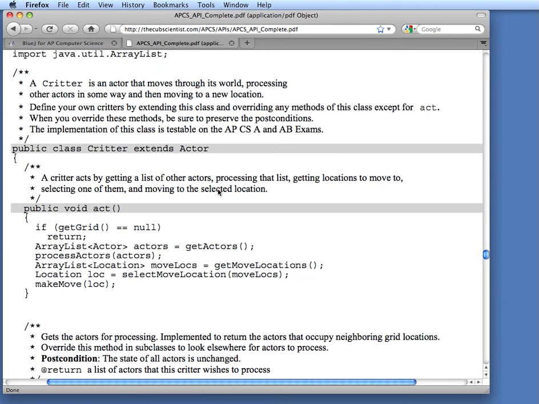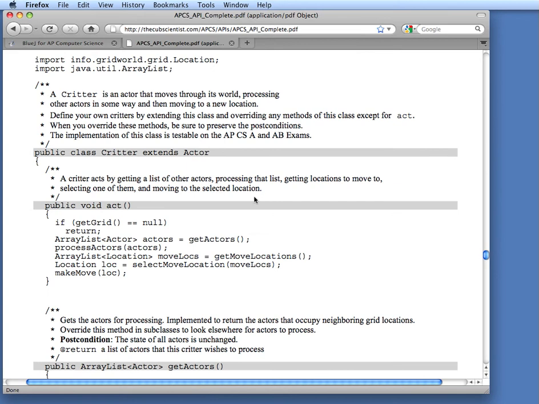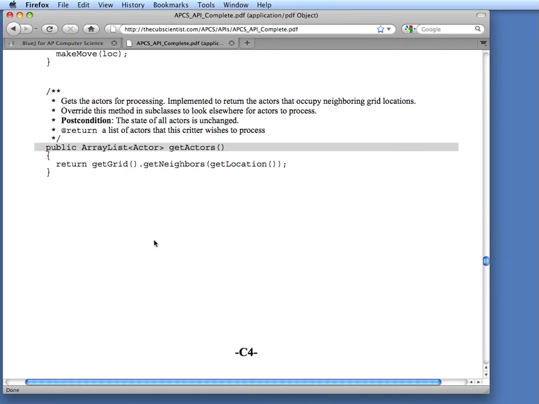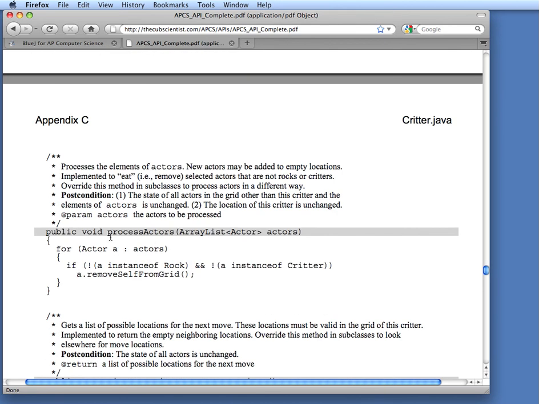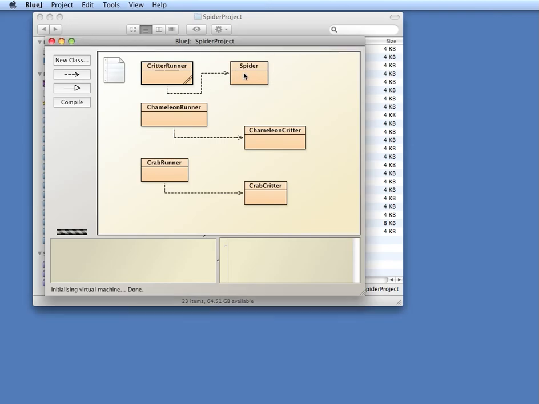in its act method, so when it basically moves, or I should say acts, because there's a make move method. When it acts, it actually runs the big five, I call it. First thing it does is get actors, it processes actors, it gets possible move locations, it selects a move location, one of the possibilities, and then it makes the move. So real quick here, I'm going to actually override the process actors method. So I'm just going to cut and paste this method header, copy that. I'm going to come back down to my spider.